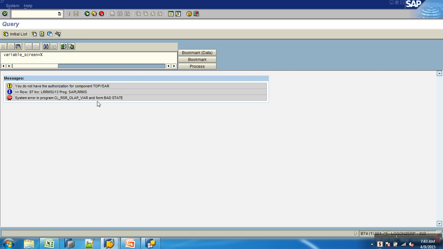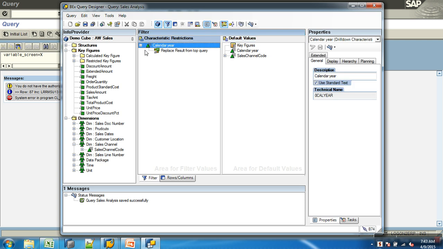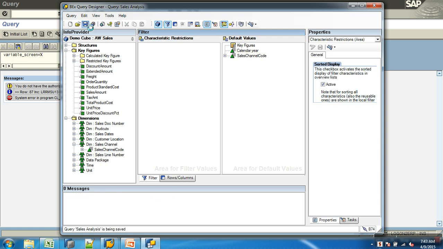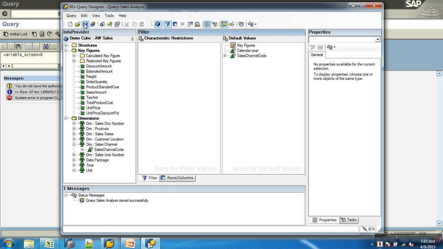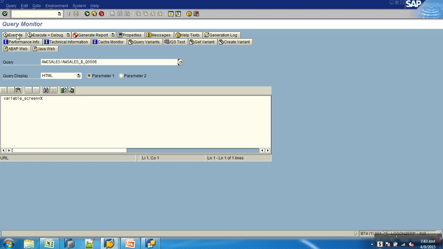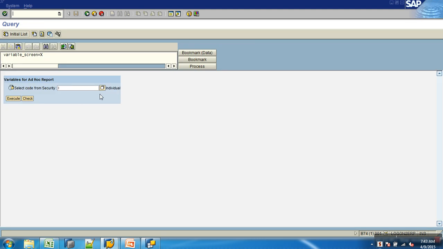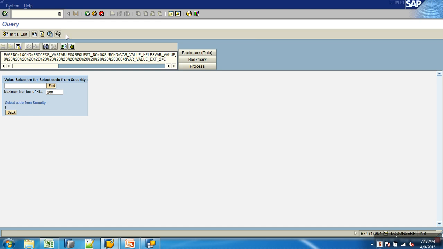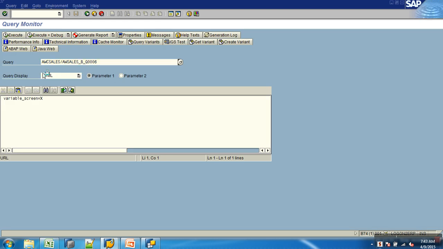Oh, bad state. You do not have authorizations to the component here. Is it still not changed? Oh, sorry, I did not remove this one. It is trying to run the query in the backend. Let him run. Okay, now fine. So automatically it is taking it as what?